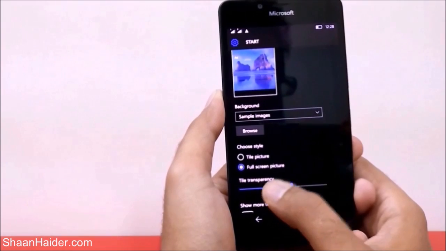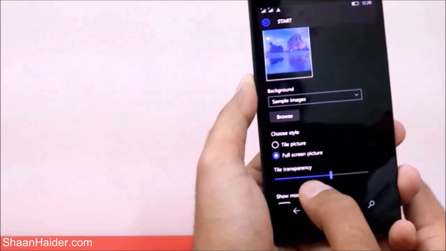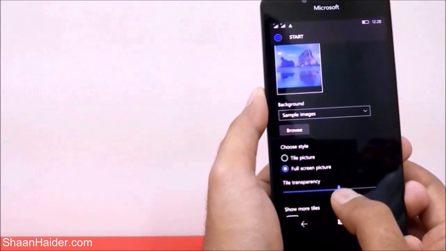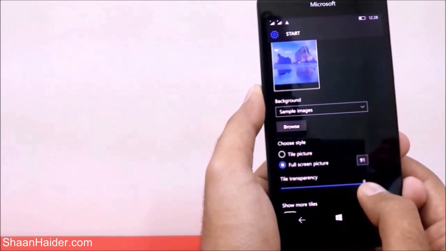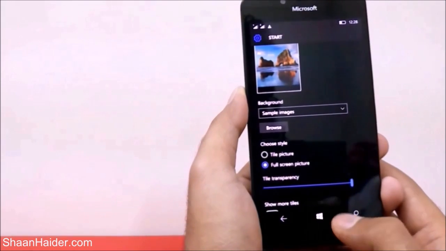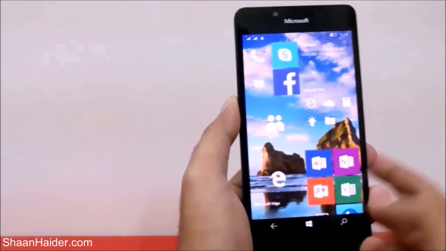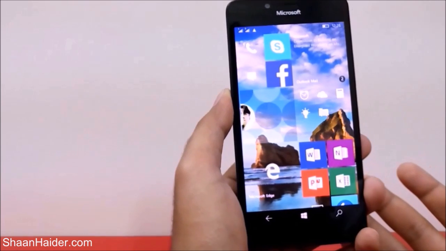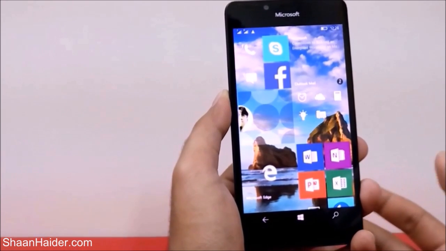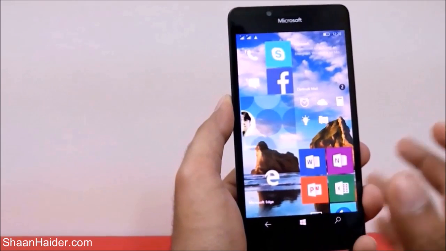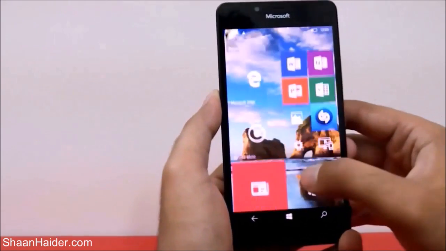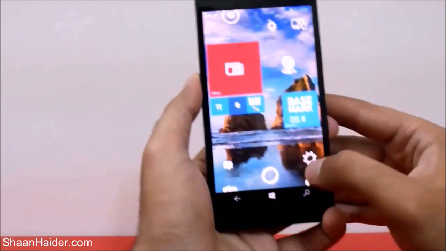And if you select the full screen picture, then you have this option called tile transparency, where you can select how transparent you want your tile to be. So if we go to 100%, you can see it's exactly similar to our tile picture, because as I said, the transparency is very high and it looks very solid. So this is exactly what it does in the settings.